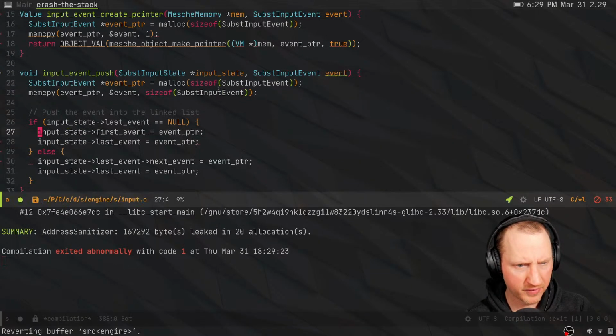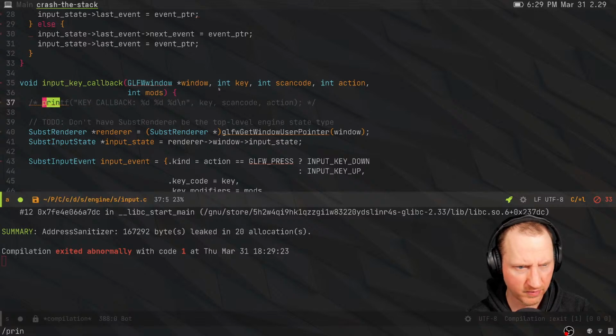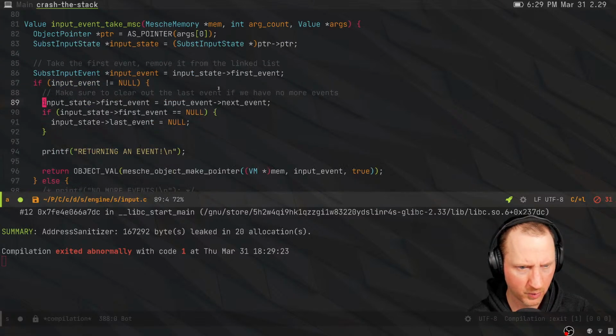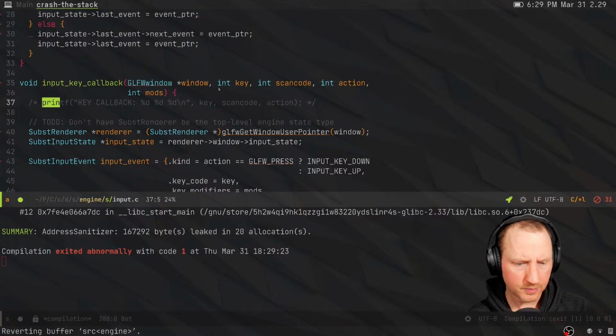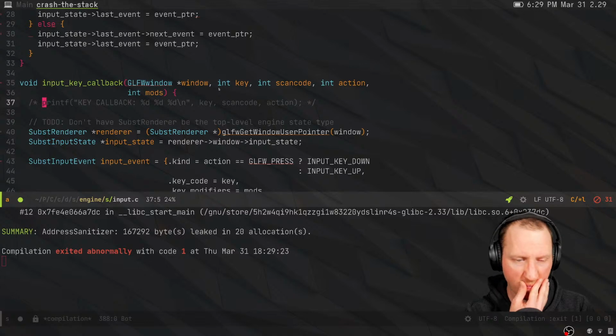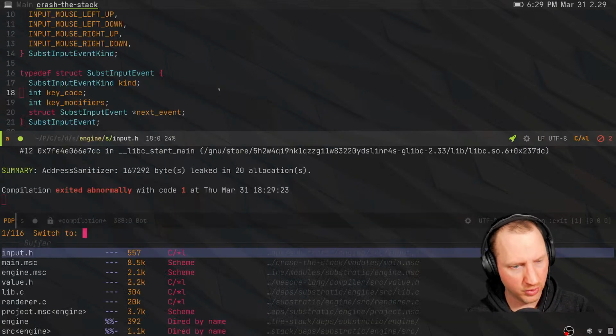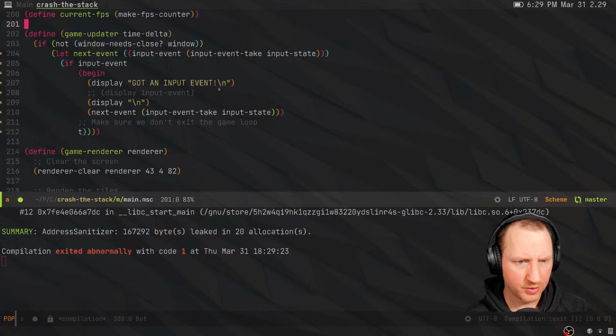Let's get rid of some printfs now because we do know this works. That one, let's just leave it for the moment. This one we can get rid of. This one we can get rid of. Okay. So now the last thing we really need is to be able to tell what the key is and what kind it is. And this is the point where we have a little bit of a problem because we need to send a value into mesh that can be read to tell what it is.